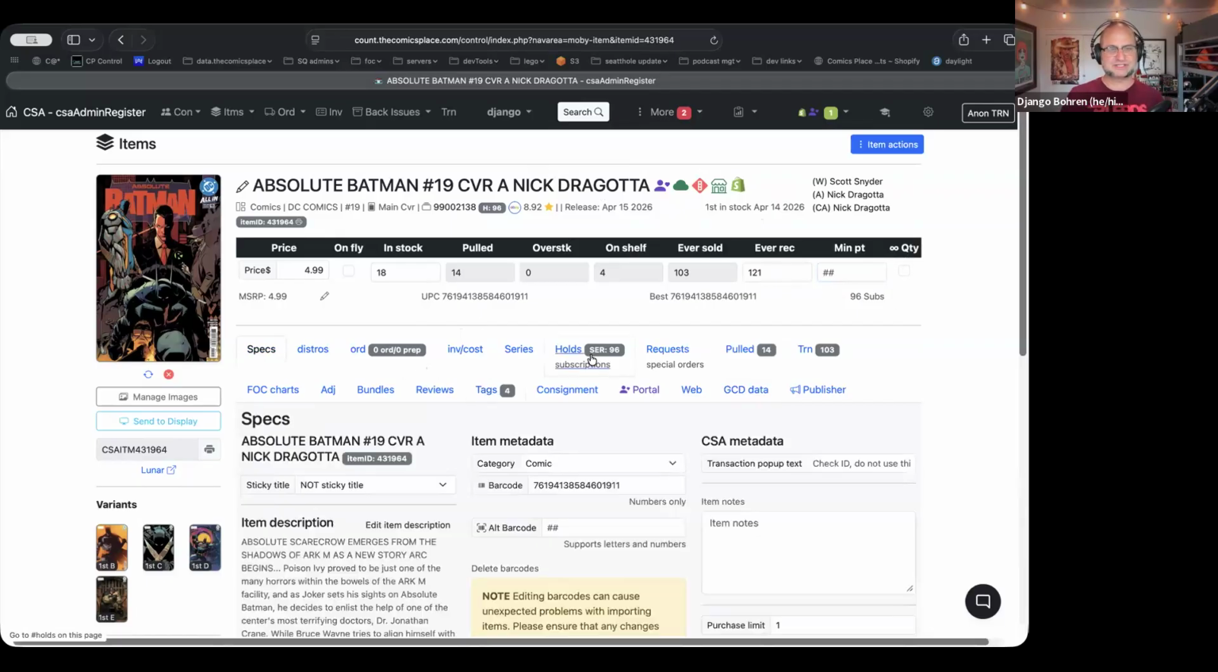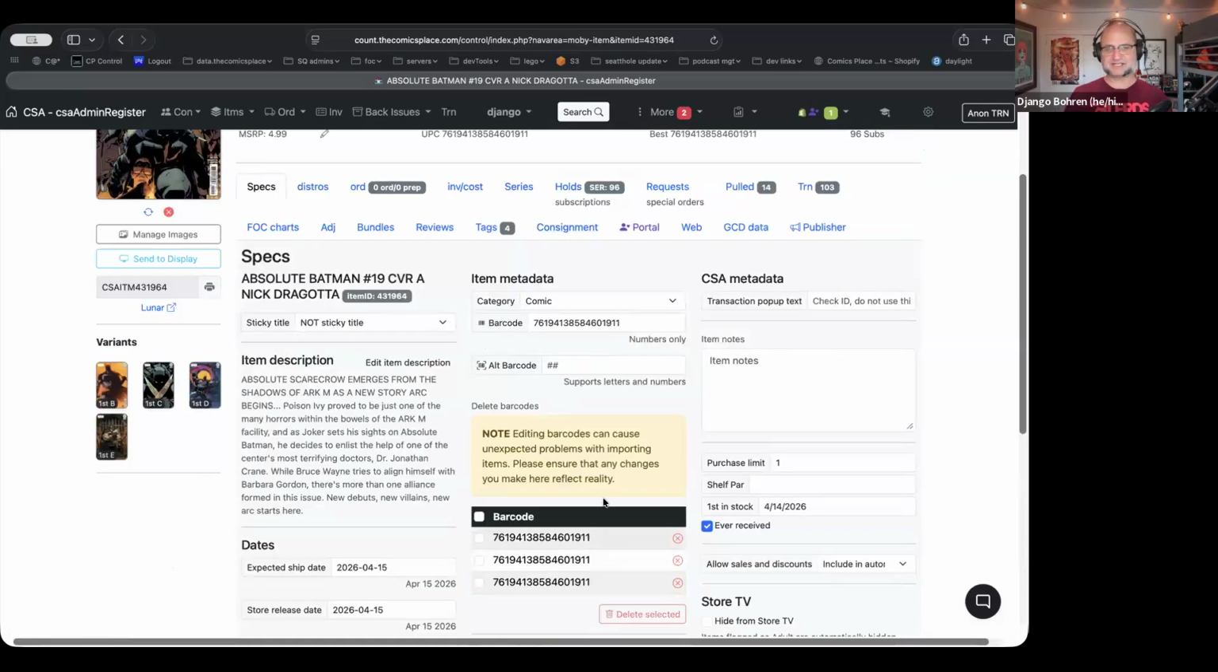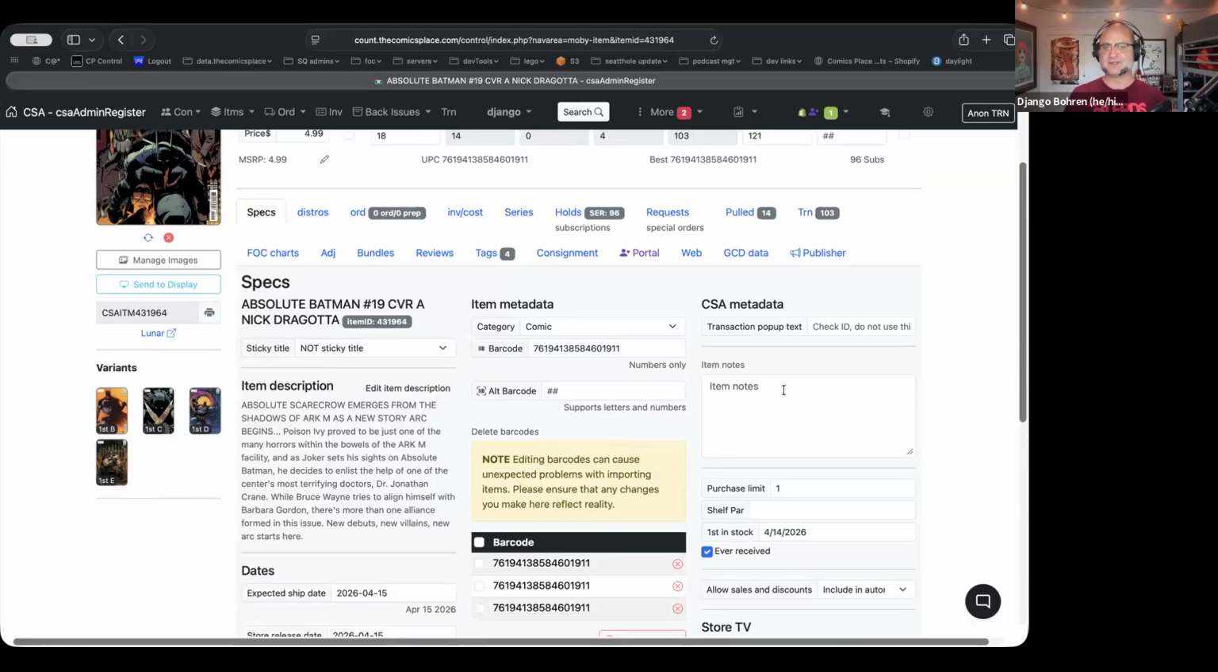The specs over here, this is just really basic information, description, title, barcodes, ship dates, and stuff like that. A couple of interesting things we have here. This is the purchase limit, which is what we talked about where it was flashing red if somebody had already bought the thing before. So you can set that on an item level. You can also have a shelf par. So if you've got a big overstock warehouse and you always want 10 copies of this on the shelf and only one copy of that, it helps manage that for you.